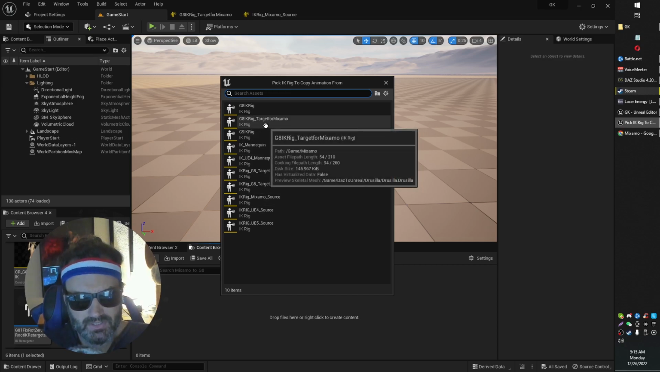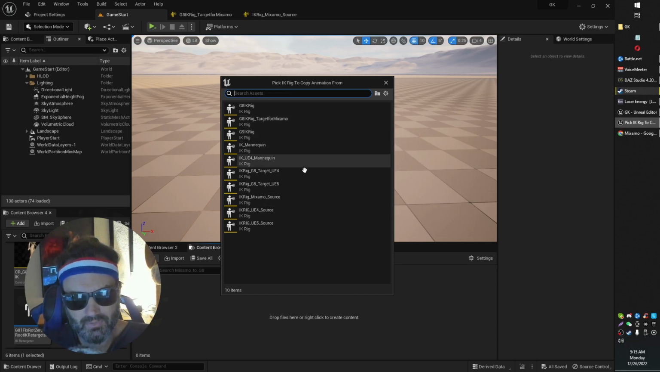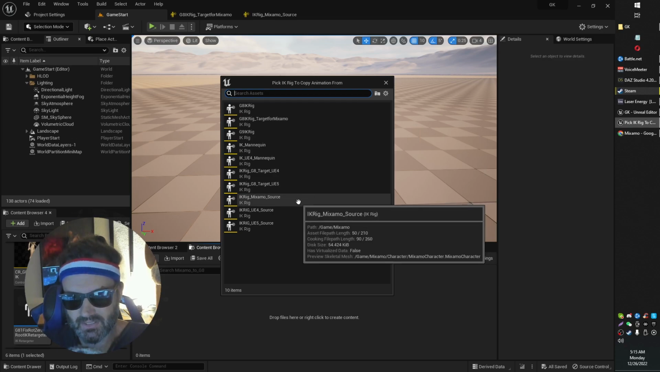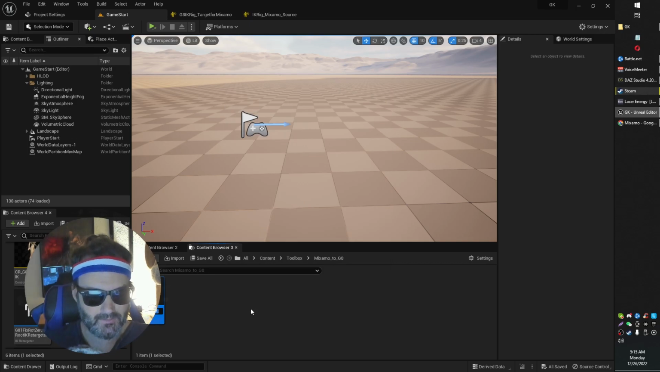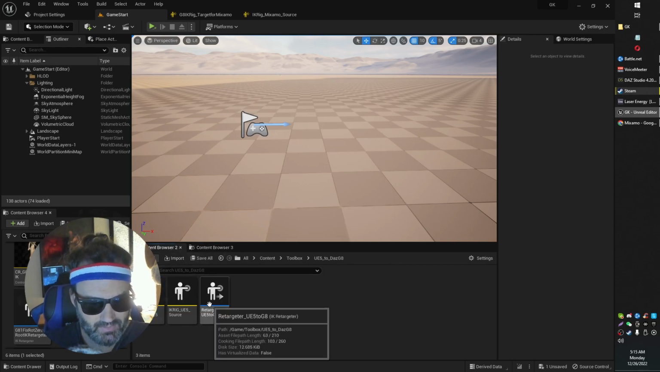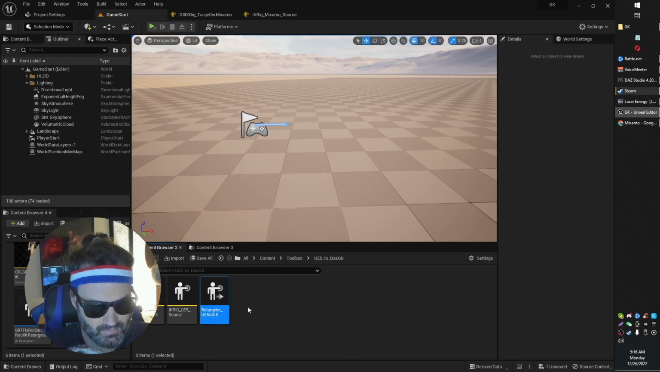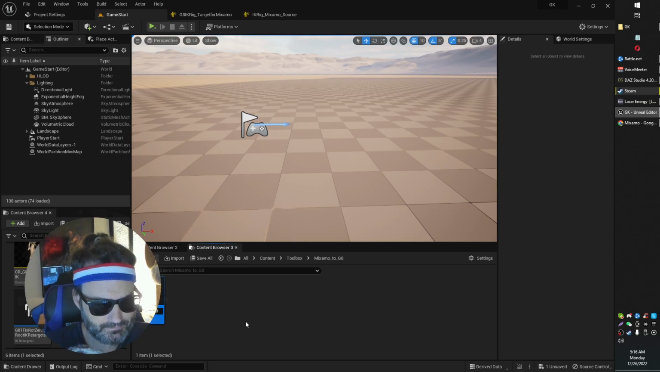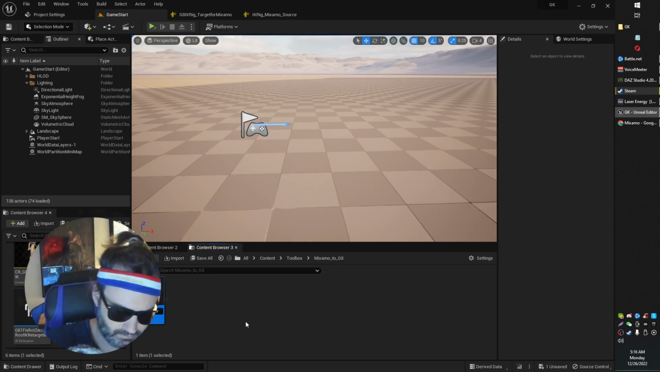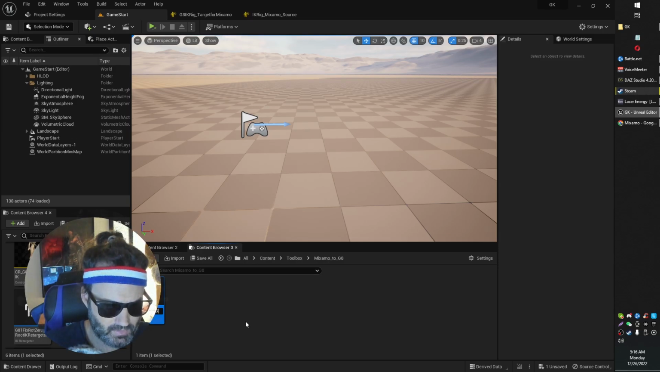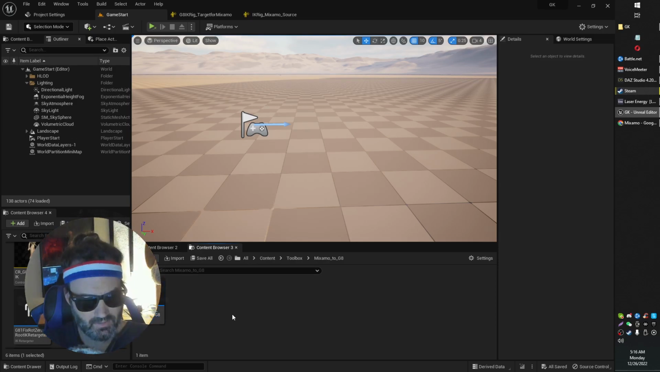So my source rig is going to be the Mixamo source rig that I created. This is the Mixamo character skeleton that we just finished doing. So that's going to be the source rig. Let me just see what my naming convention is. Retargeter, right? That's what I've been calling it. Retargeter from Mixamo to Genesis 8. There you go.